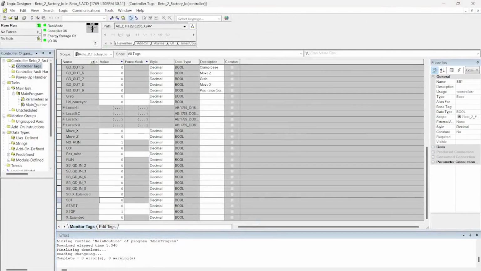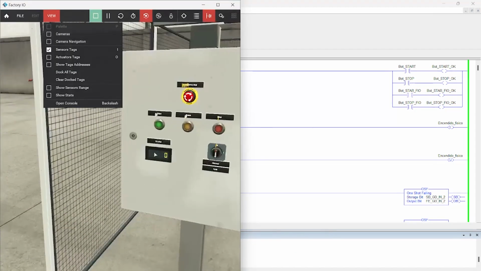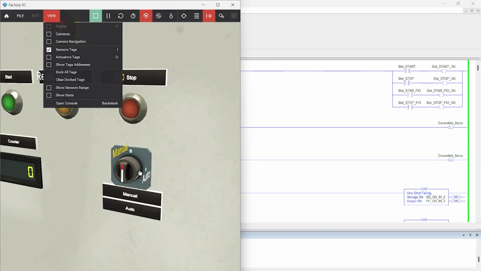We can see here in our ladder code where we receive all the tags that we are expecting from Node-RED. And as we can see, we have a little restriction here where we decide if we can activate it or not, depending on whether the plant is in manual or automatic mode. This mode is changed here in our Factory IO model.